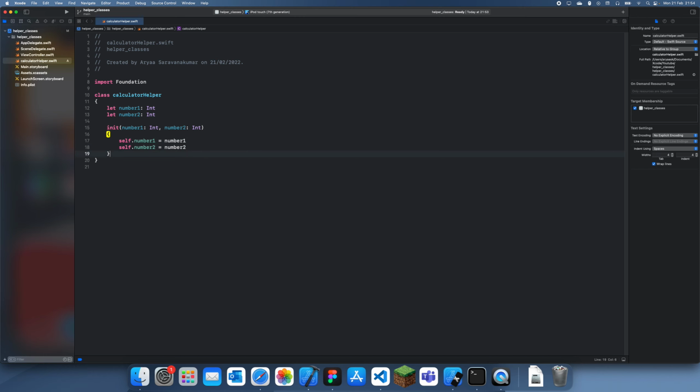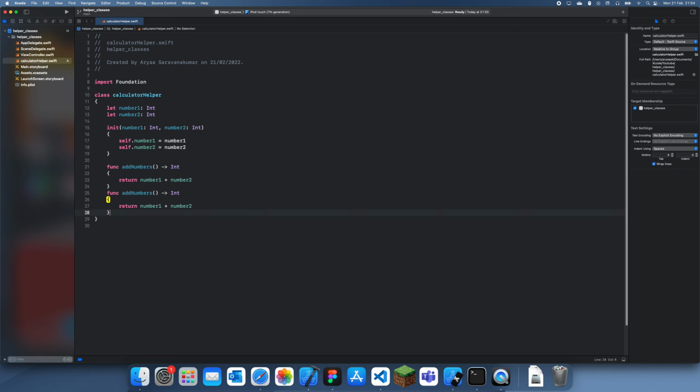Alright, so now that we have our initialization, let's create a function here, and let's call this function add numbers. So let's do func addNumbers, and it's going to return an Int, and we'll just return number 1 plus number 2. So this is our function, and let's say we add one for subtract as well, just so we can have more than one function. So number 1 minus number 2. Okay, so this is our class.